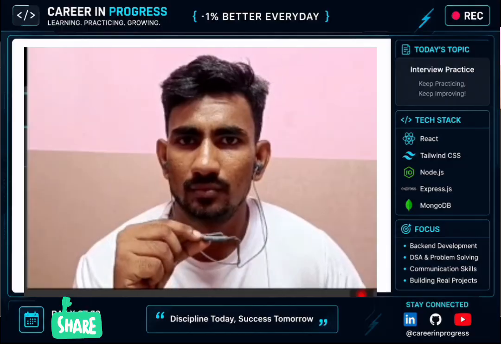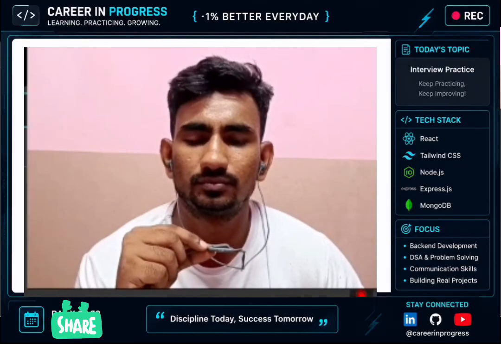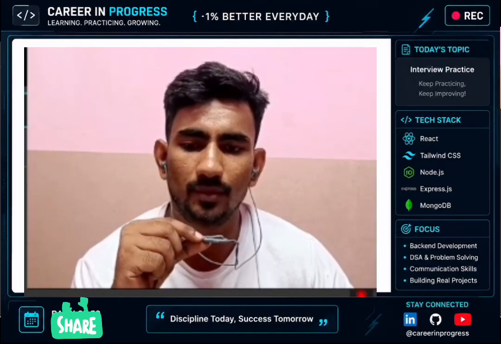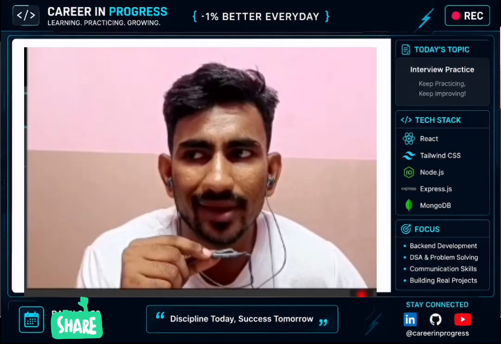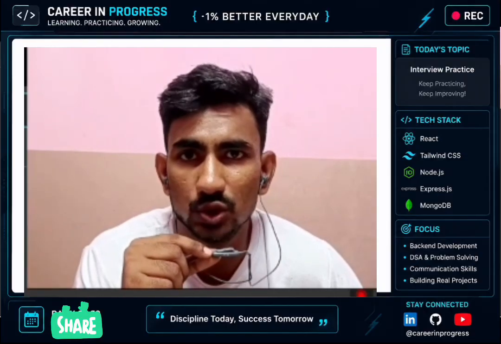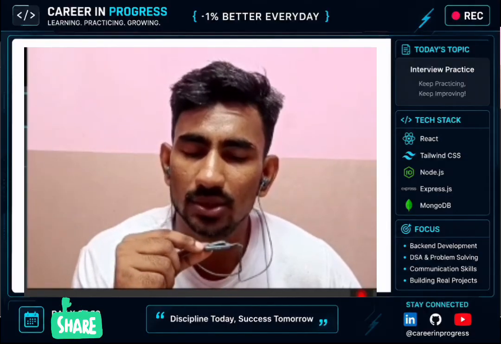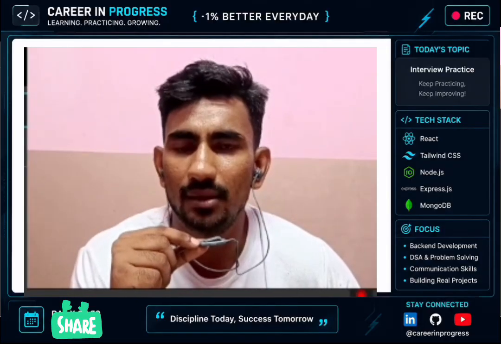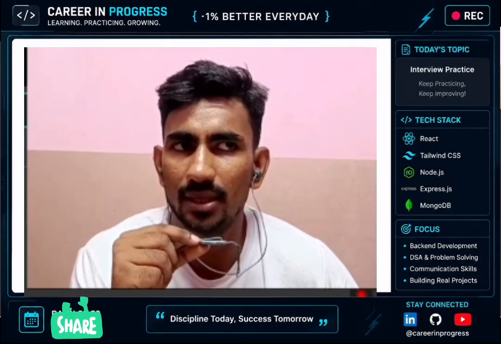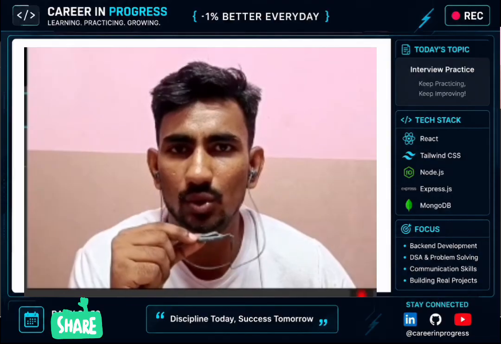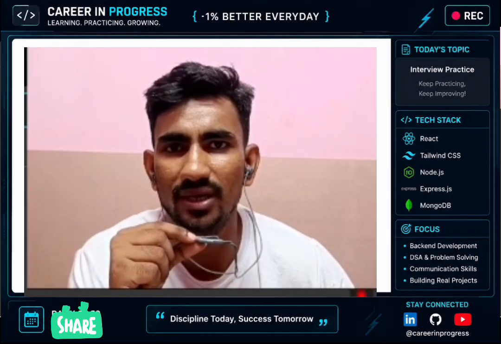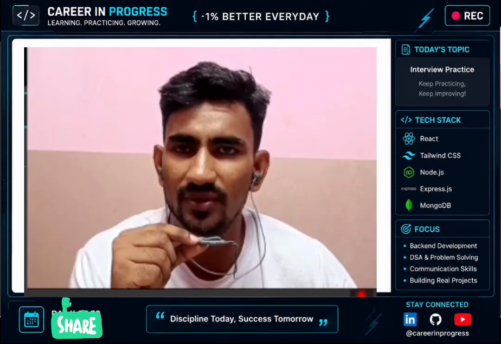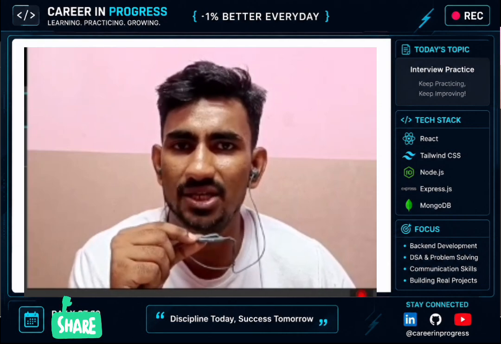Thank you. What is useState? Explain with a simple example. In React, useState is used to add state functionality in a functional component. useState returns an array of two elements. First one is state, and second one is setState.